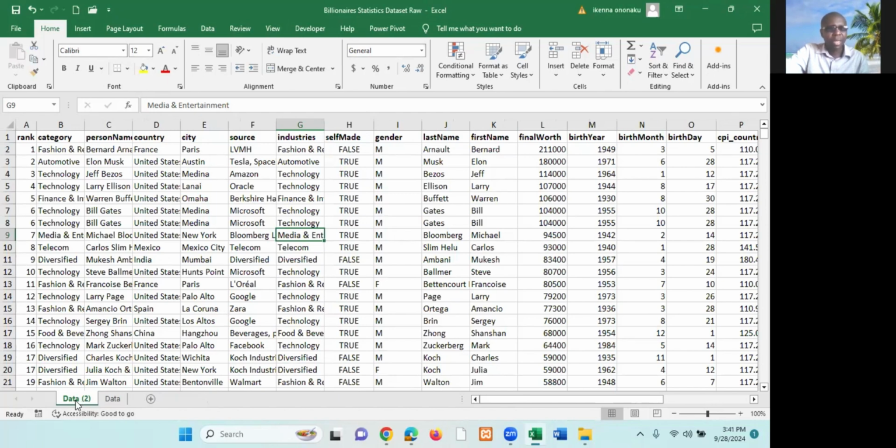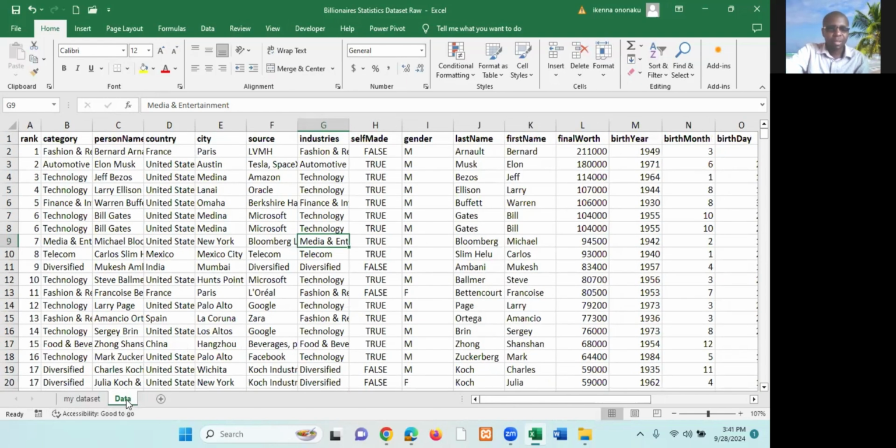So what I do is I will right click on the data 2 and rename it. And what do I rename it as? I want to rename it as my data set, and I hit enter. So that is the one I'm working with. So the raw data will be this. I can decide to come to this data and I rename it. I right click on the sheet tab and go to rename, and I can rename it as raw data.